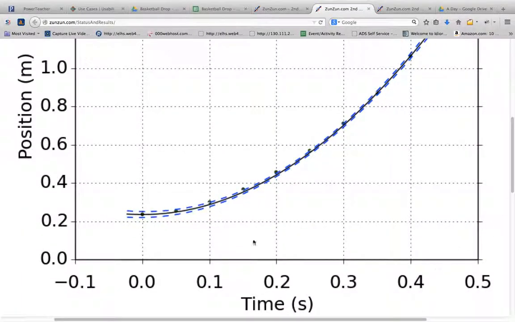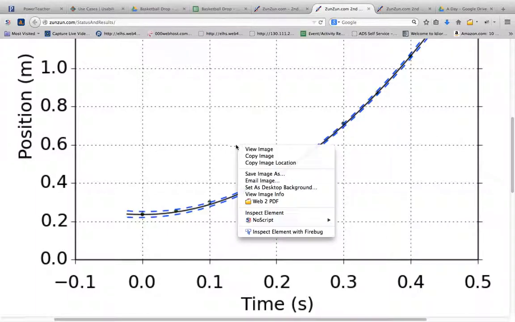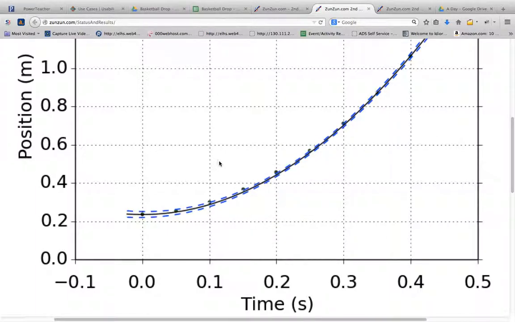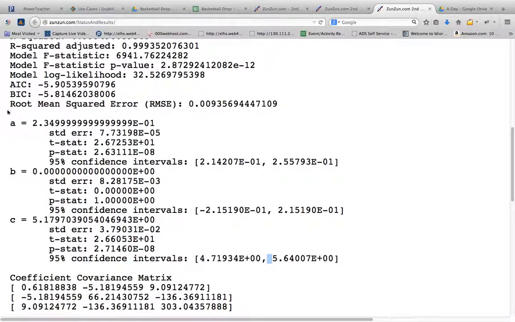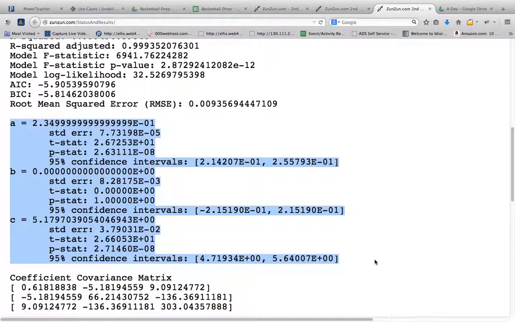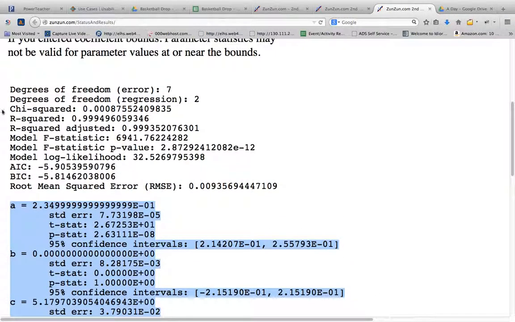I would then take this particular graph as well, and I would save it as a picture. I just right-click and save it as an image, and I would also put that into my website and use that in my write-up. So in my write-up for this lab, you'll need to have the same type of information, which includes the actual coefficients and the statistics. I'll talk to you more about these statistics that are in here. I would just take this entire page.